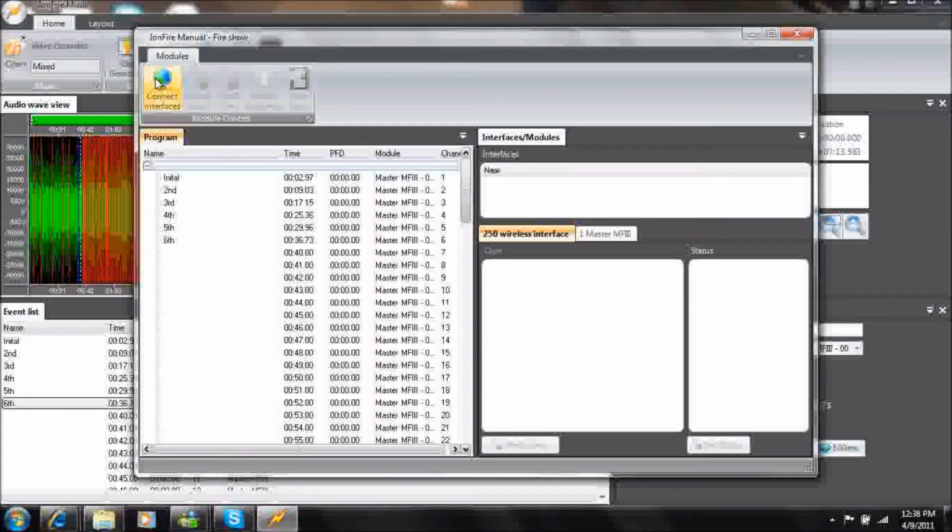Now I need to turn on my Merlin Fire system. So I'm going to turn it on right now. I know you can't see me doing it, but you'll have to take my word for it. Powering up as we speak. Now we're going to connect the interfaces.